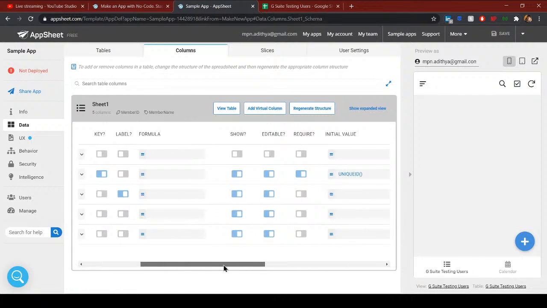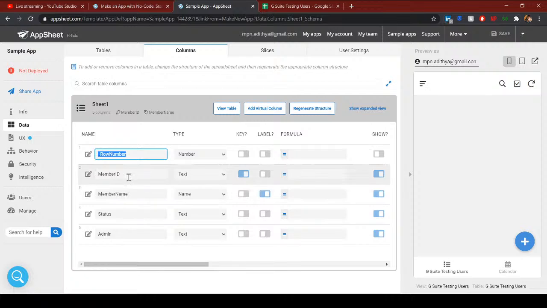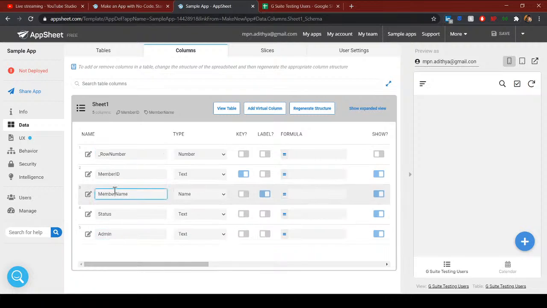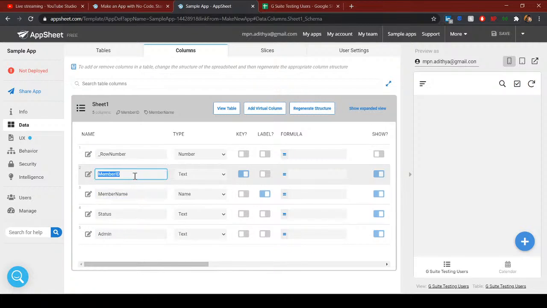And so it has four columns. The row number is a default one, it's auto generated, and 1 2 3 4 is the fourth column. Based on the name itself, it will find member name and member ID. In our case, it should be email. So we need to change it to email.